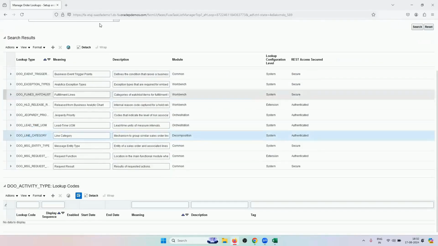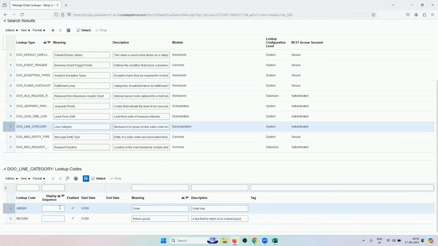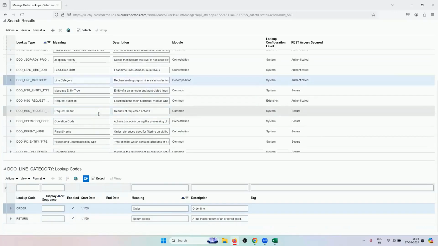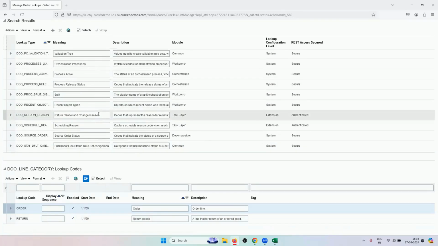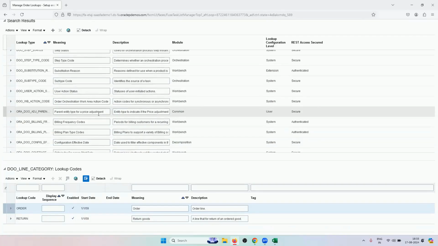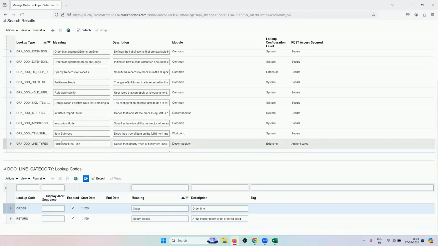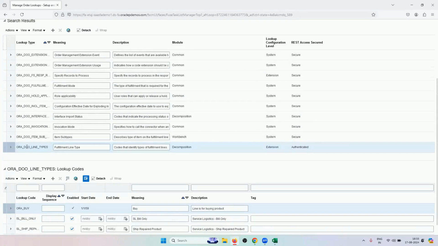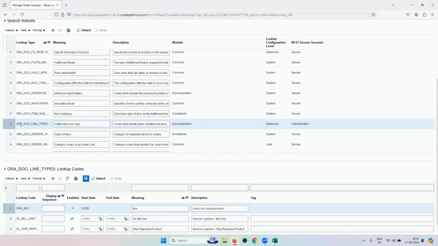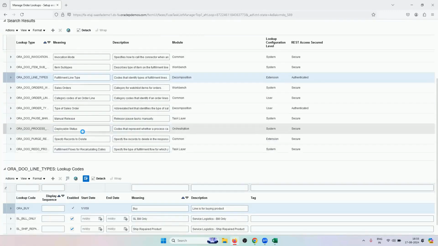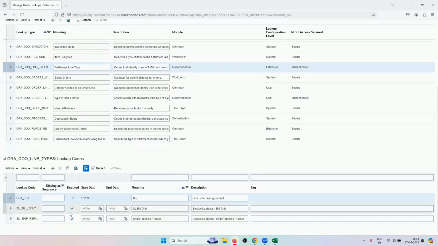So suppose line category, right? You have these types of line category, either order or return goods. You cannot add. You can see the plus is grayed out, so you cannot further customize it or append anything over it. But for order type and line type, we can. There's no predefined value. So let me take you to the order type and line type lookup types. This is a line type, yes. Aura DO line types. So this is a line type lookup under which you have these many custom codes.